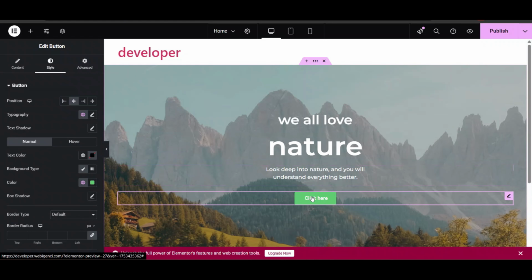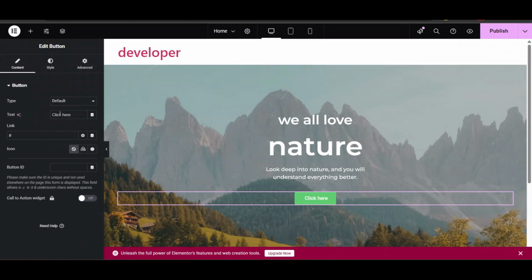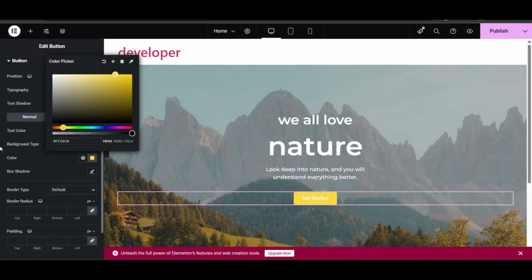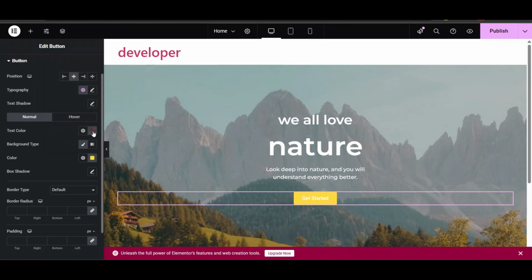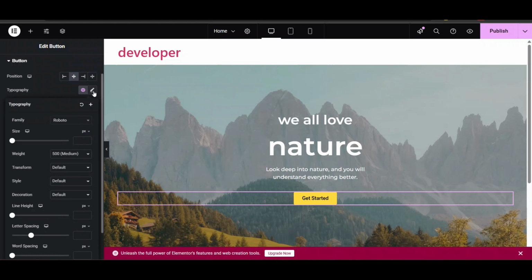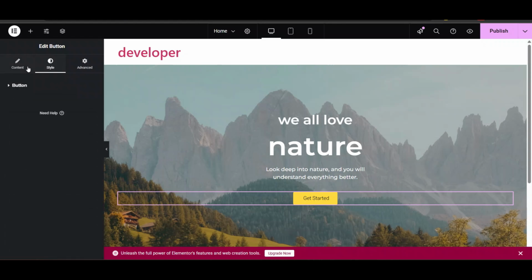And now we will see how we can style the button. This is our basic button. Change the text from here. Okay. And now go here. First, from here you can change the background color. Then you can change the text color from here. Typography similarly you can change from here. Now these are some styling options for the button.